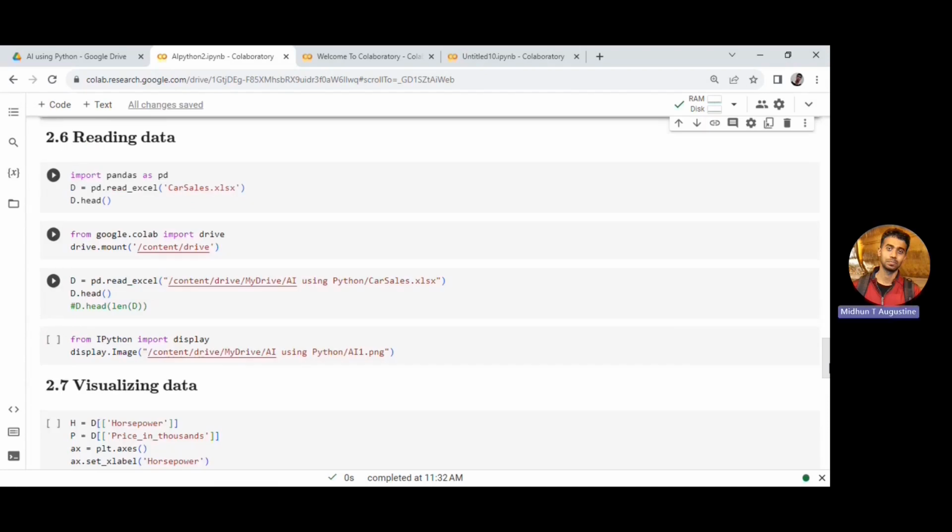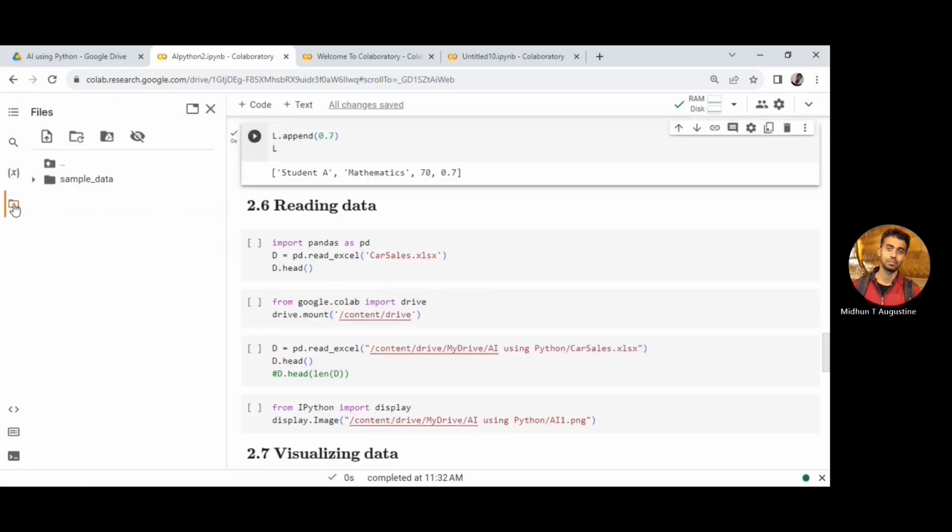So far, we have discussed how to create or define various data types in Python. Next, we briefly discuss how to read existing data or data from other sources. We can read data files in different formats such as Excel, CSV, or we can read image files or audio files, etc. in Python. As an example, we can read an Excel file named carsales.xlsx. And for that, first we need to upload the file in Colab, which can be done using the upload option in this file section.